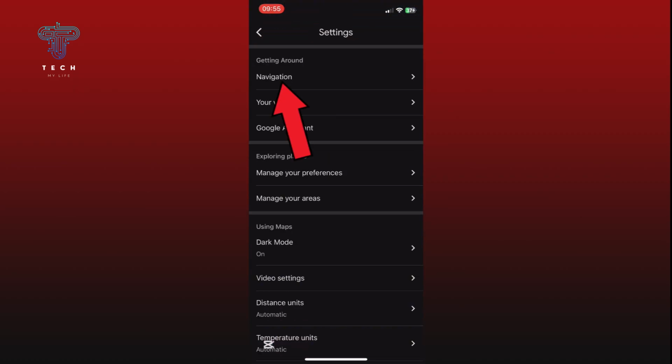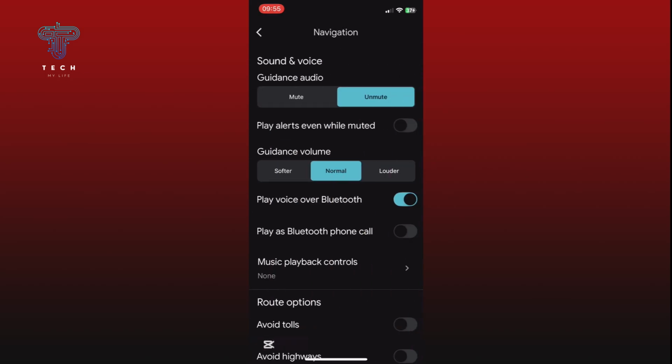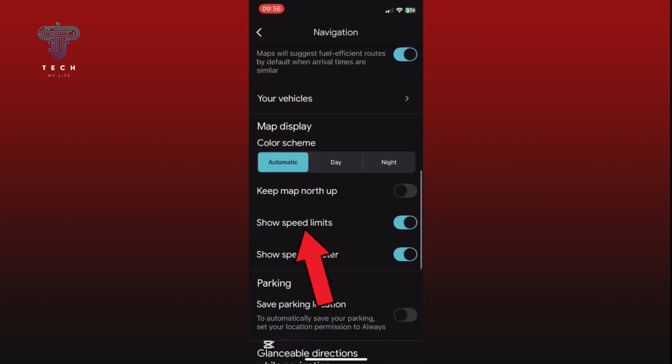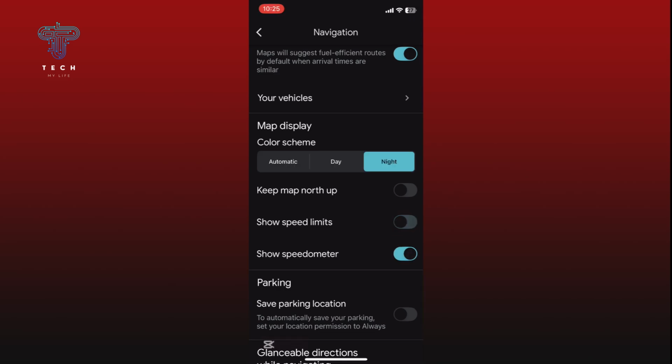Now, go to the navigation settings. Here, scroll down and look for the show speed limits option. Once you find it, simply tap on the toggle switch right next to it and turn it off. And this is how you can turn off speed limits in Google Maps.